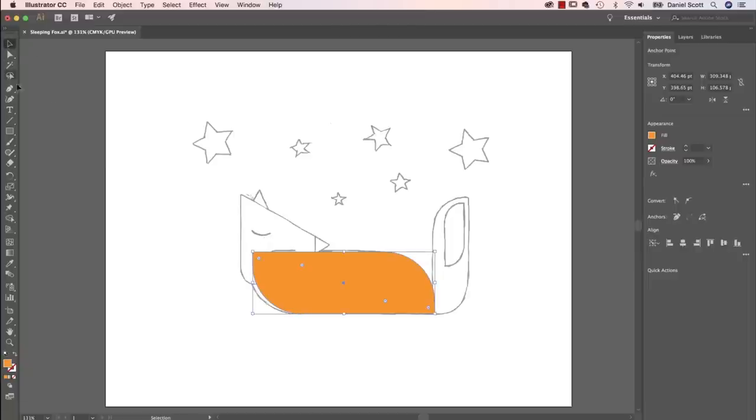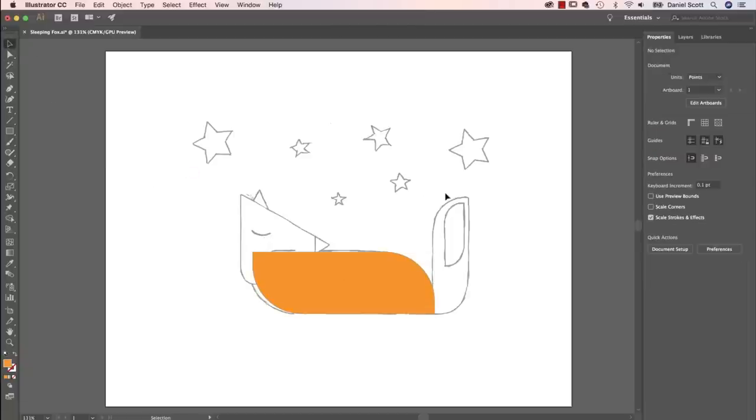Let's look at doing the head now. So I'm gonna go back to my black arrow. Remember, that's the default tool to go to. Click off in the background so nothing is selected. And the next tool I want is the polygon tool, because I want a triangle for his head, and that's considered a polygon in here.